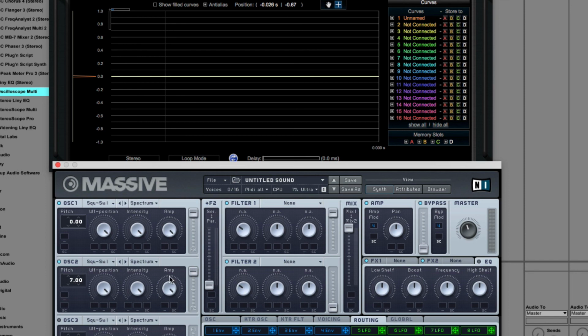Let's go to a perfect fifth. Okay, parabolic. Hard clipper. Next, an octave. Sorry, Sine Shaper. Parabolic. Hard clipper. Octave and a perfect fifth.